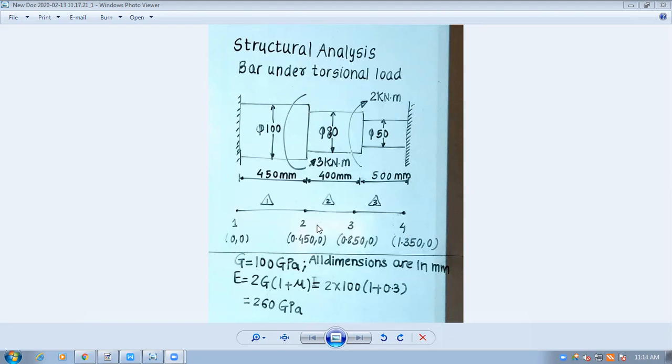Next, what is the location of node 4 with respect to node 1? This is the total distance, that is 450 plus 400 plus 500 mm. So this becomes 1350 mm, that is 1.350 meter. Is it clear with this one?